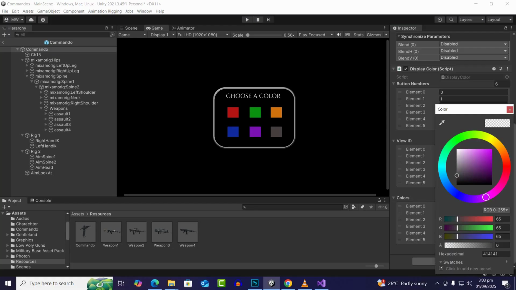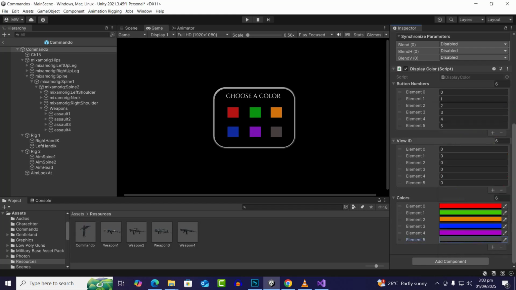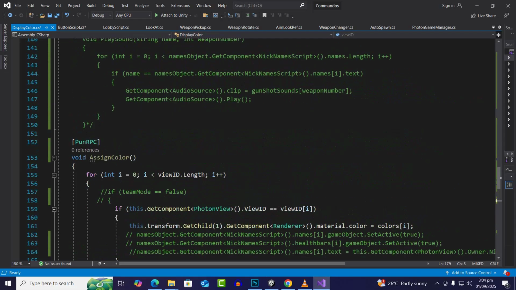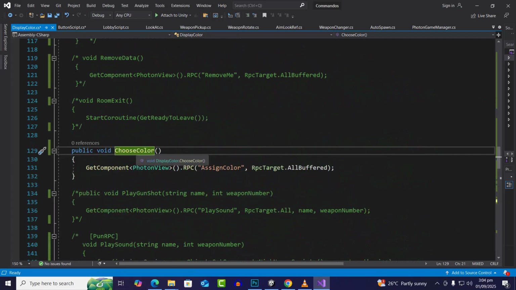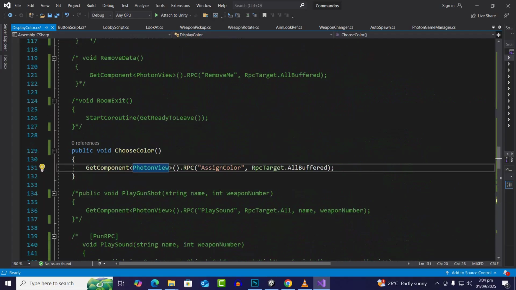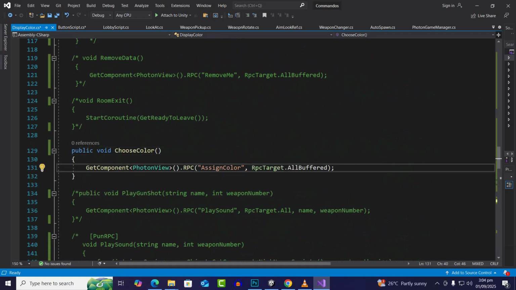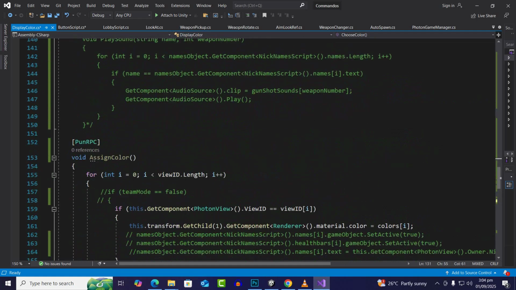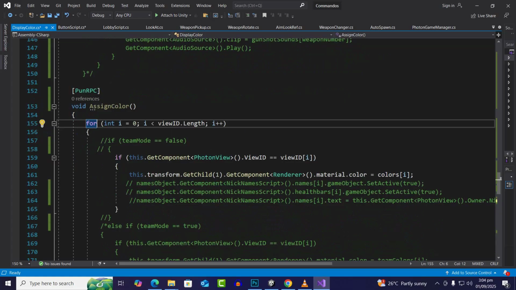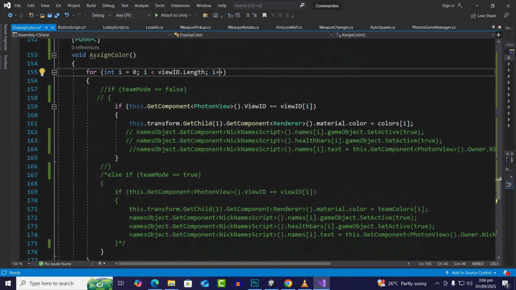So here we have the purple color, and then we have the gray color, so a little bit darker. Okay, so now we have successfully selected the colors for the commando, and in the script we will say that we will choose a color. So we will get the component photon view. Definitely photon view is on the character itself, and the script lies on the character, and .rpc assign color function, and then all buffered. And then for the assign color we are saying that for int i = 0, and then we are getting the length and i++, and then we are actually getting the color from the get child 1.